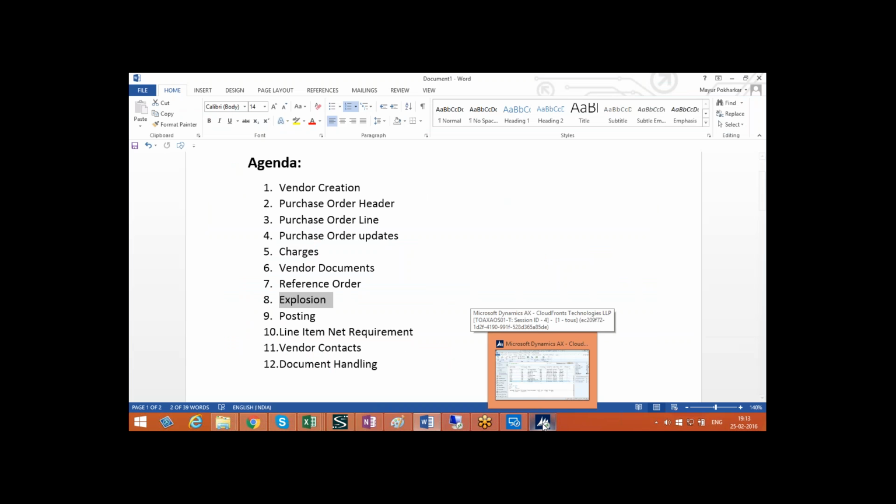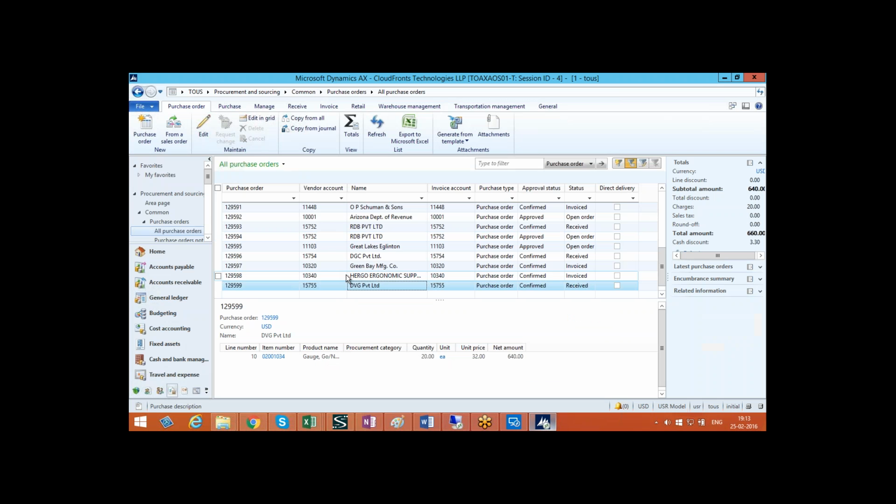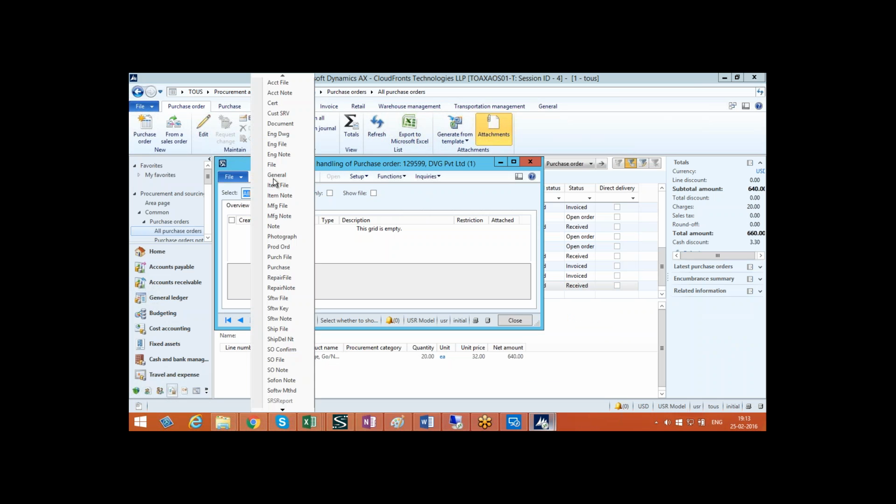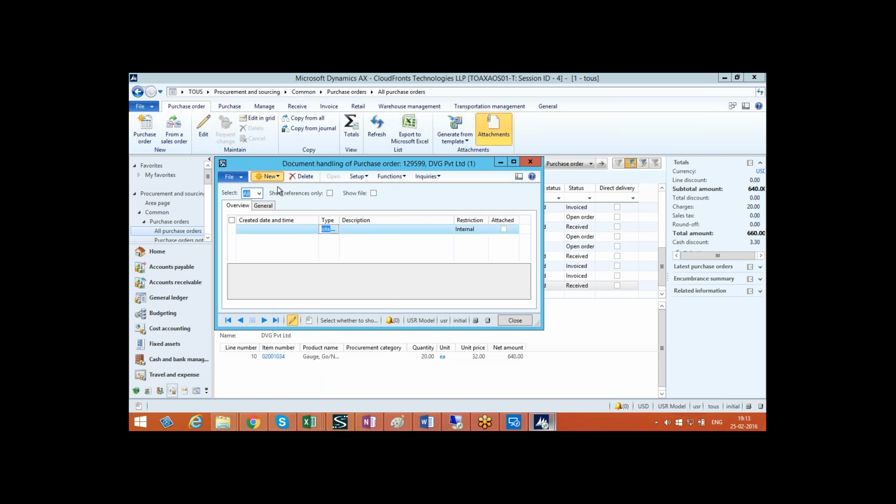Next is document handling. Document handling is used for your documents, meaning you can attach your vendor related documents, like the vendor's copy of purchases and their invoices. You can attach them over here. Just click on new to create a new attachment. You can see the formats here: account files, engineering road files and generals. This really hasn't changed from 2009, so this will be the same as everybody's used to. This is the same, right?